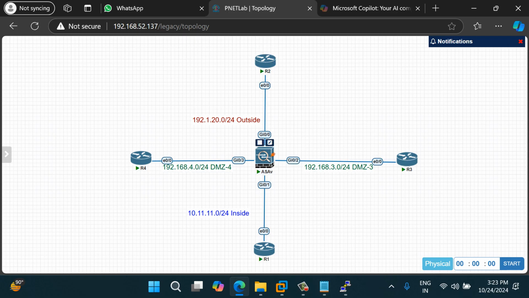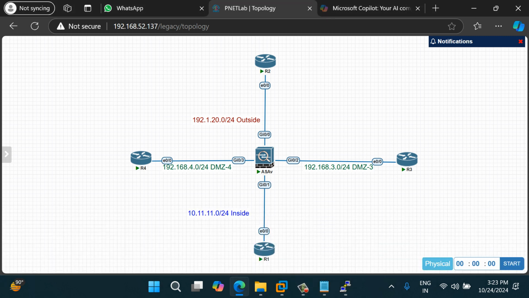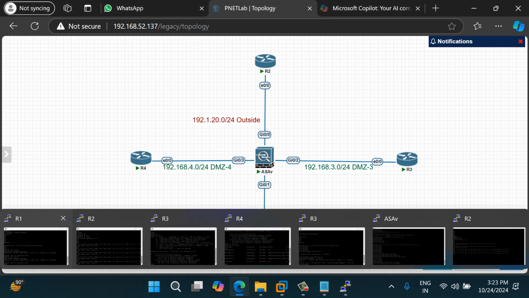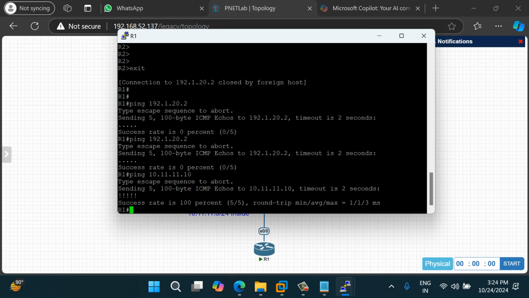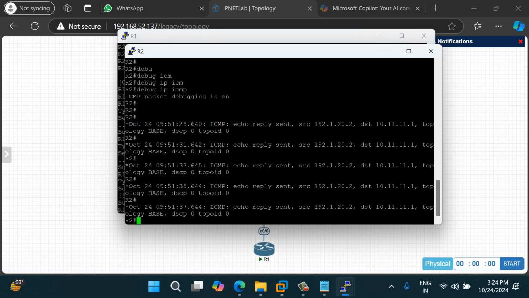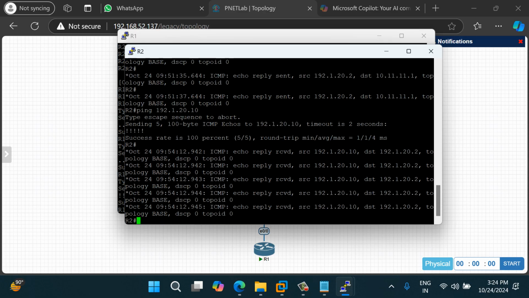So let's see first if ping is working or not. Let's go. Go to R1 first. Ping its gateway, which is 10.11.11.10. Yeah, it's able to ping. Go to R2. Ping 192.1.20.10. It's able to ping.